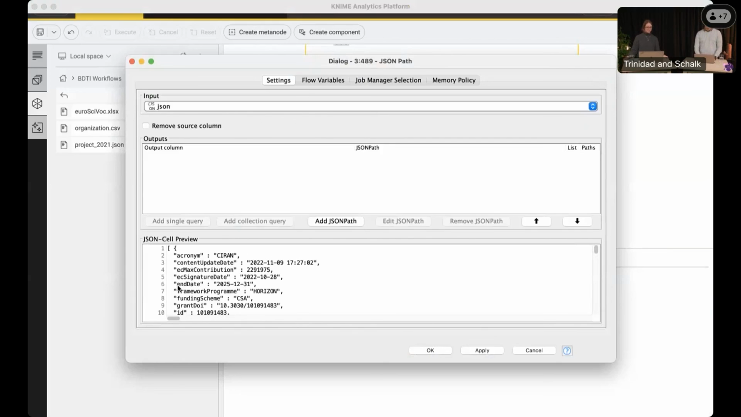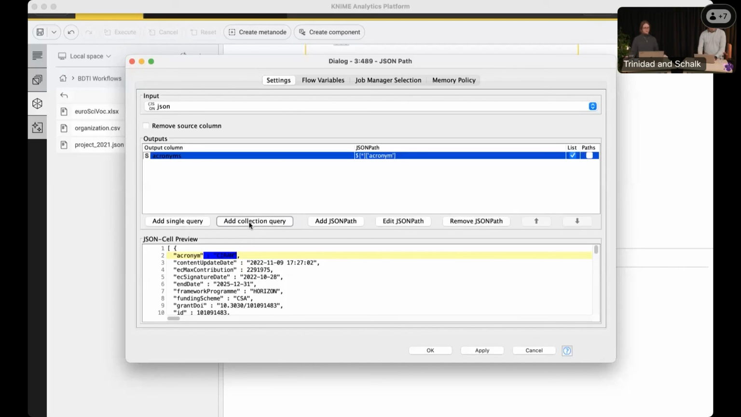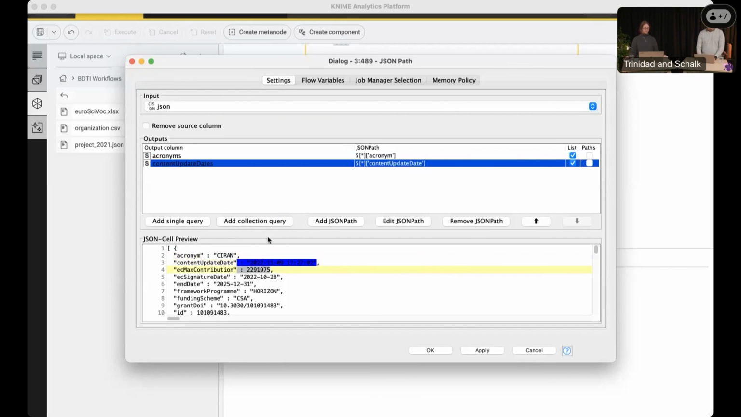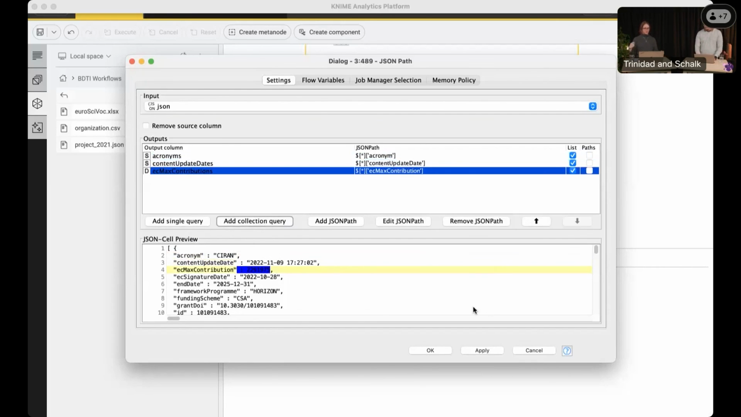And here it's very simple. You see the actual data point as an object. Now you can tell KNIME which columns and which values you want from here. For instance, if I want the column called acronym, I click here, and then I say, do I want just a single item, a single row? We want the whole data set, so we're going to say add collection. And let's just add a couple more. It's very simple to do, straightforward and very intuitive.